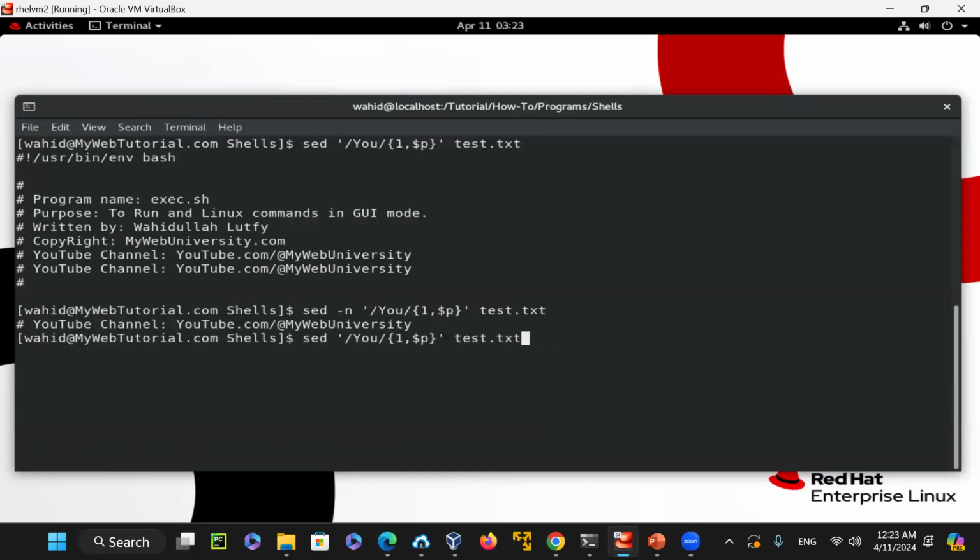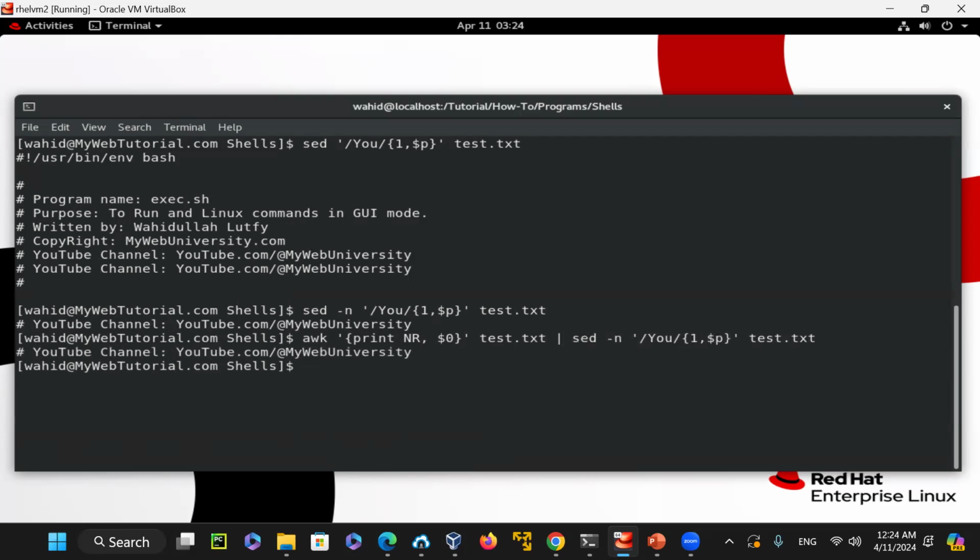So if I just do another occurrence of this one with awk, for example, I could have said awk and then print $0, comma, number of rows first, and then $0, and then the name of the file is test.txt. If I do that one, it's going to just show the line number.